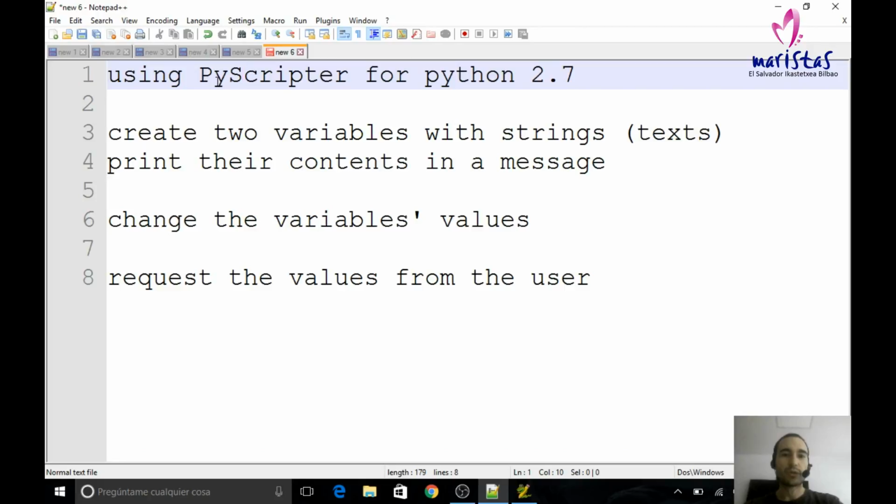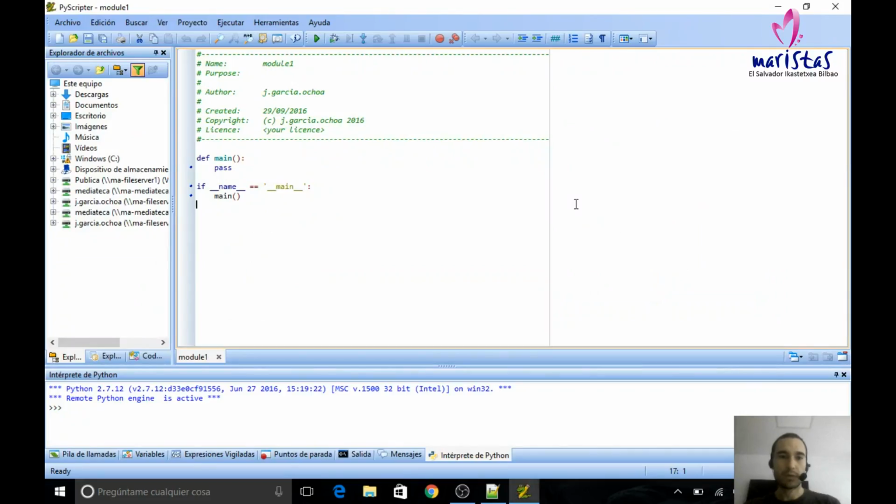We are going to use PyScripter for Python 2.7 in order to create a really simple program. In our program we are going to create two variables with strings, that is with texts, and we are going to print their contents in a message. After we do that, we are going to change the variables' values, and our final modification will be to request the values from the user instead of using fixed values. Okay, so let's go to Python.